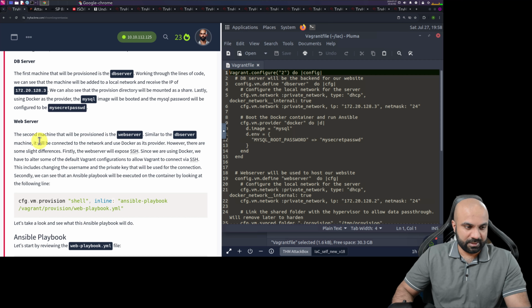Web server. The second machine that will be provisioned is the web server. Similar to the DB server machine, it will be connected to the network and use Docker as its provider. However, there are some slight differences. Firstly, the web server will expose SSH. Since we are using Docker, we have to alter some of the default Vagrant configuration to allow Vagrant to connect via SSH. This includes changing the username and the private key that will be used for the connection.